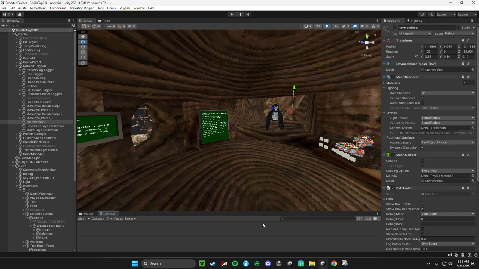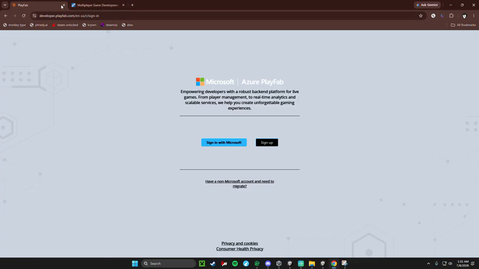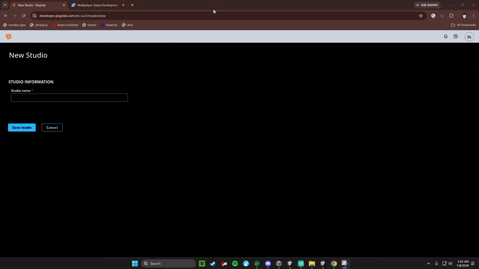But we're not done. So what you want to do is go to Google, go to PlayFab and Photon, and then sign in. Once you're signed in, there will be a button right here called New Studio. Click that, and then you'll see this. Literally, all you need to do is just type in your game name. So I'm just gonna do tutorial, or yeah, tag. Save.